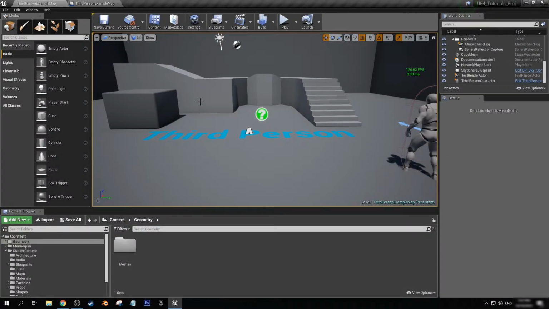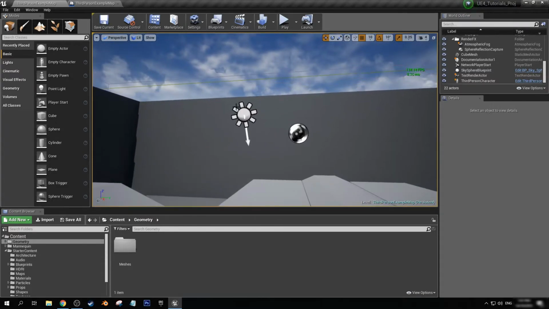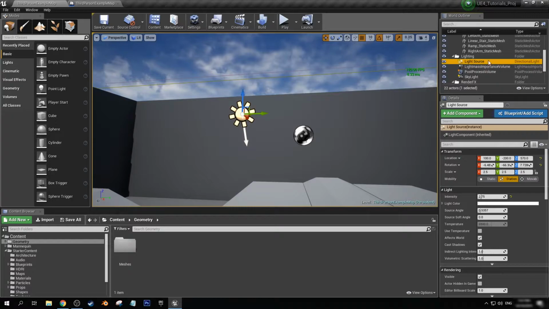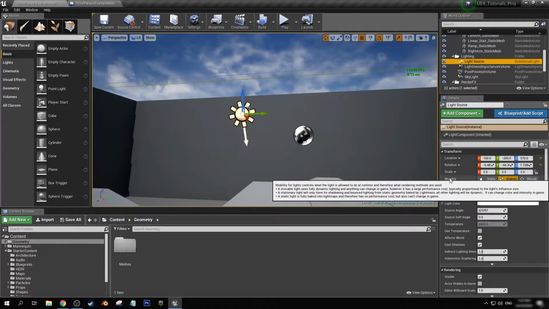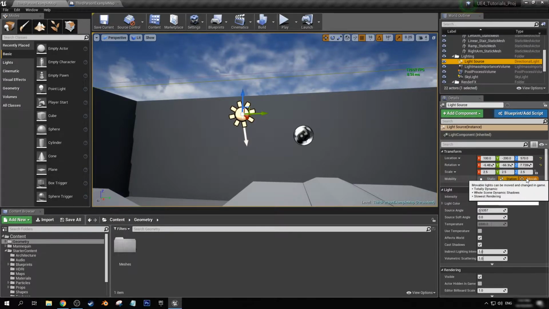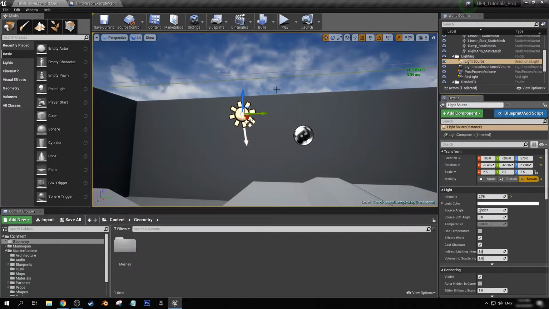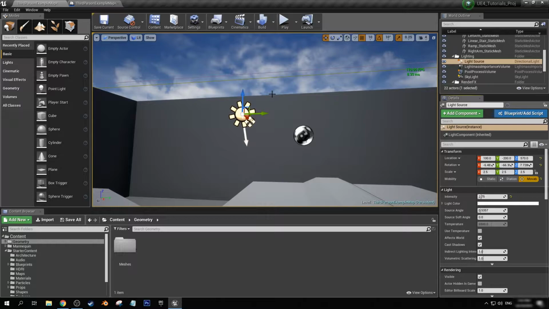First, you're going to want to find the light source for your level. In this example, it's right here. Or you can just search for light source if you're in your template project. Next, we go to here and change it to movable. This will mean that we can actually, within blueprint functions, change the direction of the light.